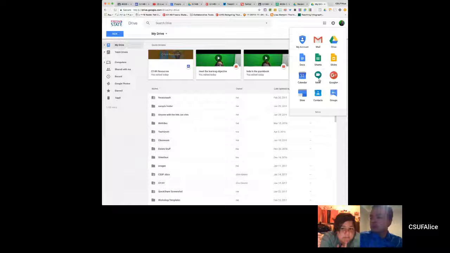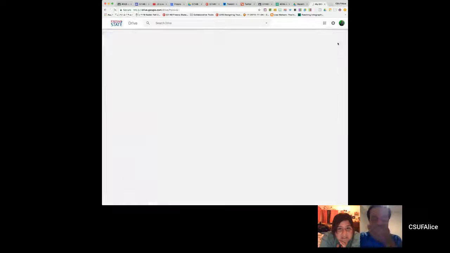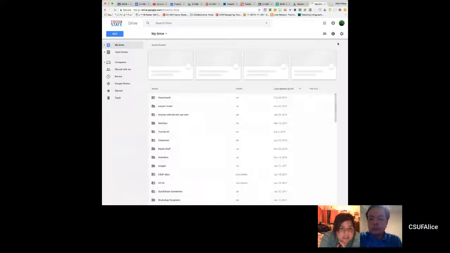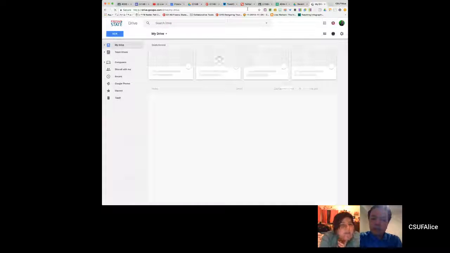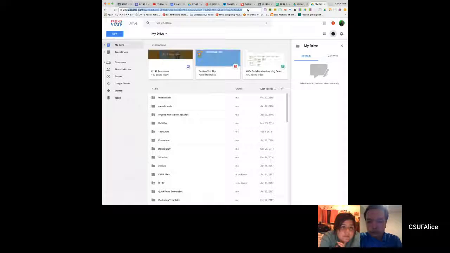Oh, do you see how they changed Hangouts to Meet? Oh, they did. All right, so you can go to the waffle and go to the Drive icon, but you can just go to drive.google.com. You just type drive and then .google.com. If you want Google Docs, it's docs.google.com. If you want maps, it's maps.google.com. That's how everything rolls. Whatever you want, it's that.google.com.